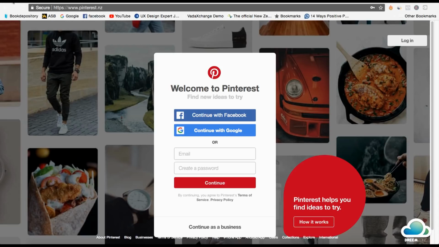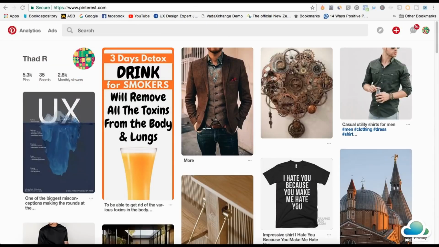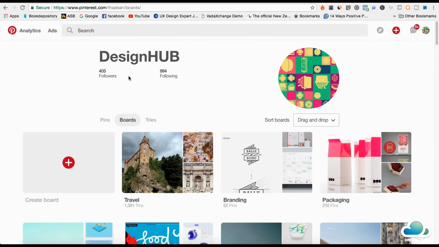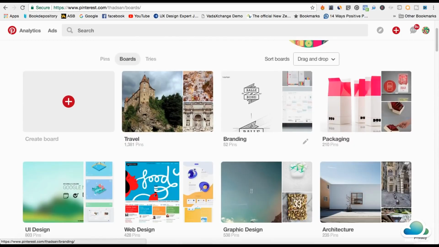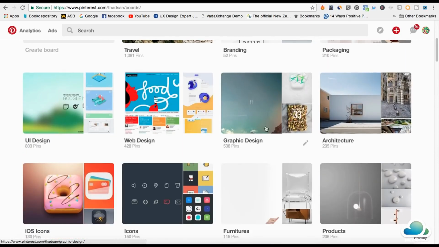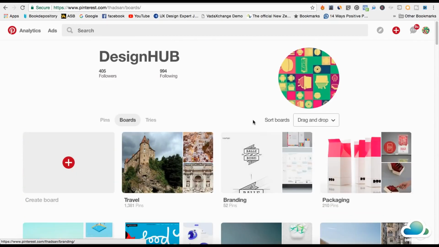So I'm going to use this as an example here. This is an account I created called Design Hub, and this is all about web design, UI design, graphic design, architecture. So this is all about people who are interested in art, design, just design in general. So I named it Design Hub, and I'm going to show you exactly how I grew this to 405 followers in less than a week. So this is actually real easy to do, and I'm going to show you how you can make money with this later on. So this could be in any niche, not just design.